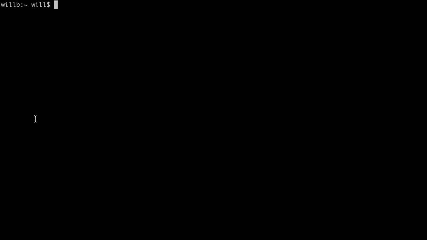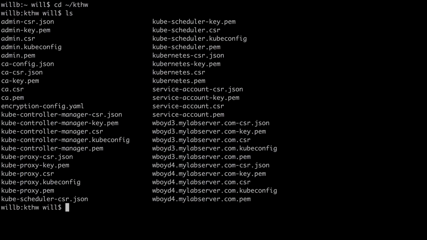So I'm on my local machine, and I'm going to change directory into ~/kthw, which is the directory that I used early on in the course to generate all these files, my kubeconfig files and my certificate files. The reason I've gone into this directory is because I'm going to need some of these files for some of the commands I'm about to run. I'm going to need my certificate authority, ca.pem, as well as my admin.pem certificate and my admin-key.pem key for that certificate. So I'm going to need those 3 files. And now I'm ready to start configuring my local kubectl installation.